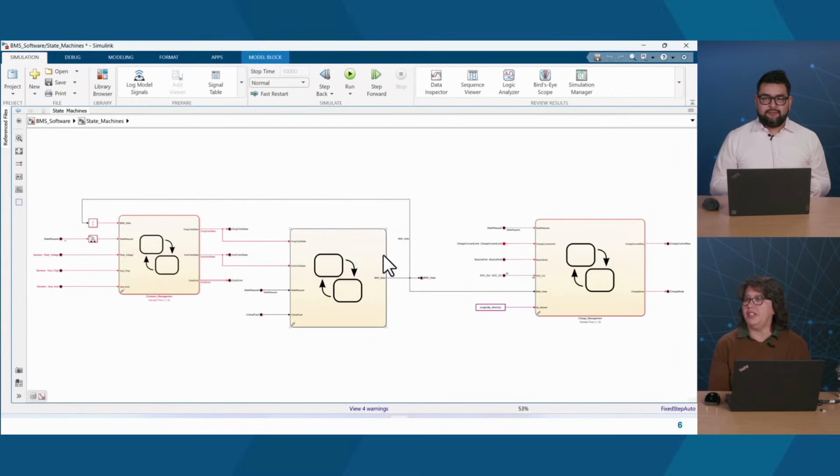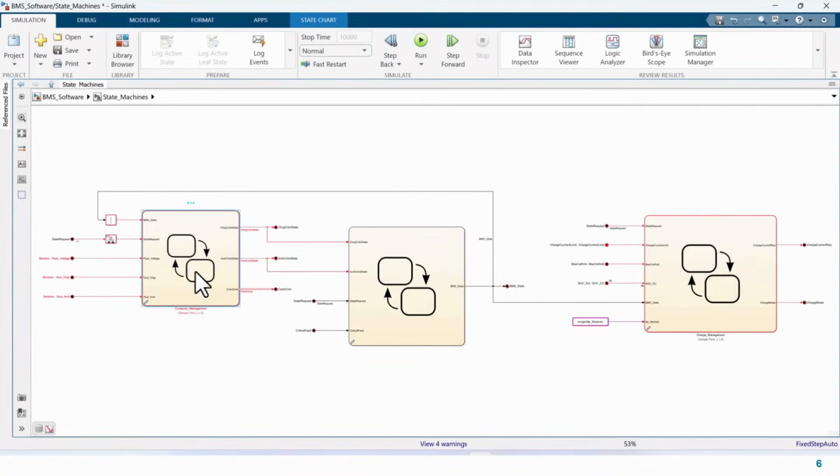So this state machines thing, this is what we're going to focus on today. Right, the state machines are going to be our focus. The first one is this contactor management, just handles the state of the inverter and charger contactors. Then we are going to have the BMS state, which handles the overall state of the software.